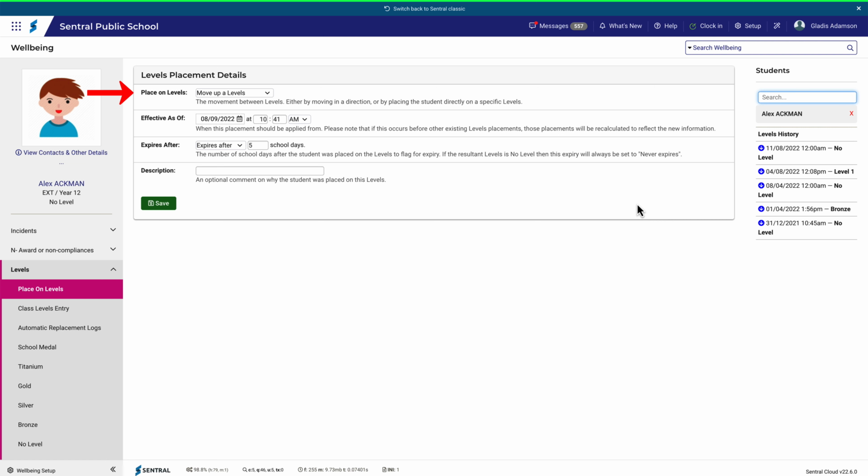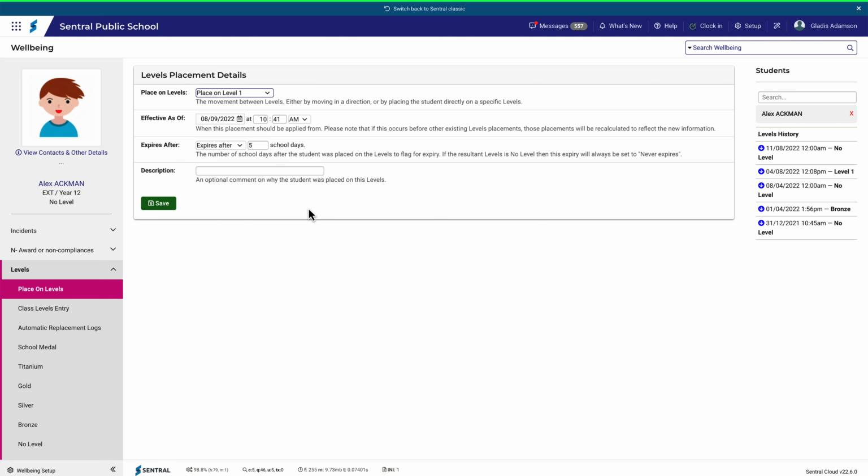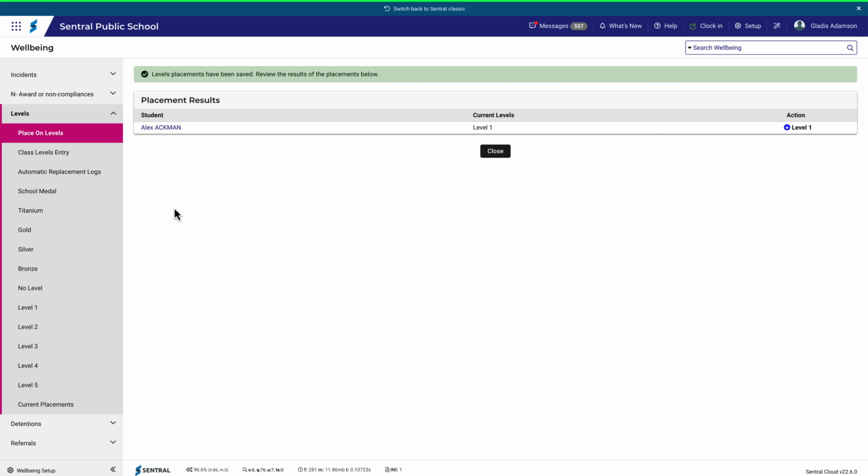You then need to choose the appropriate level movement. This may be up or down or to no level, depending on the circumstances. You also have the option to place a student directly onto a level. Then choose the effective date and select whether or not this level placement expires after a certain time. In addition, you can also add a comment if you wish. When you click Save, you get a summary of what you just did. Then click Close.